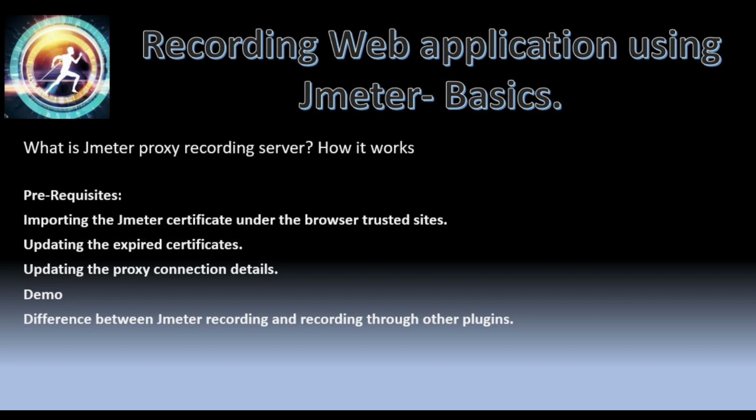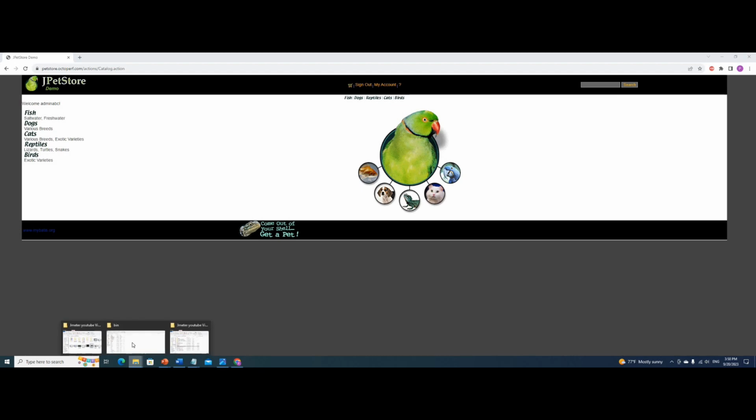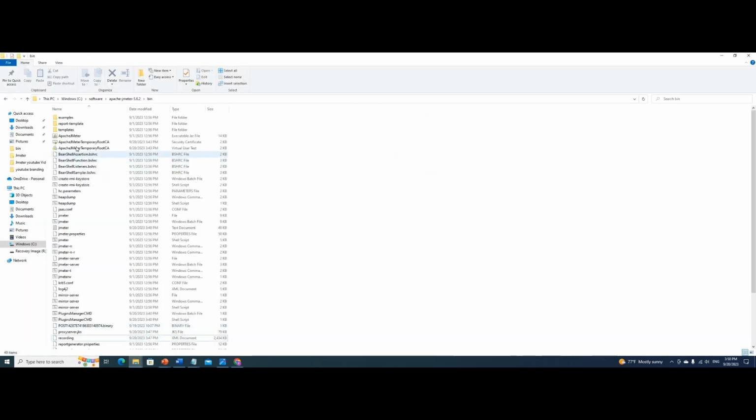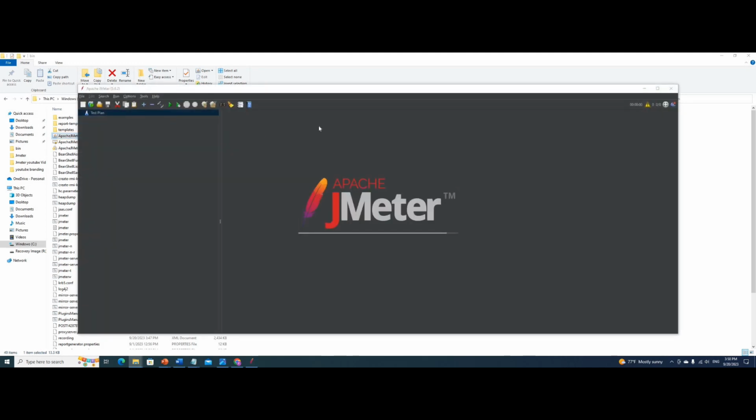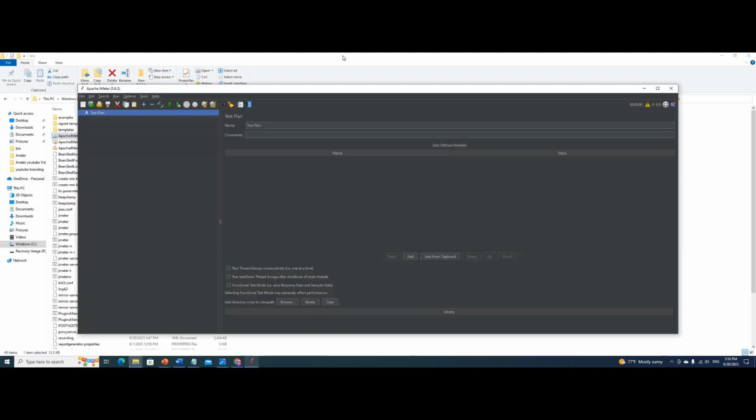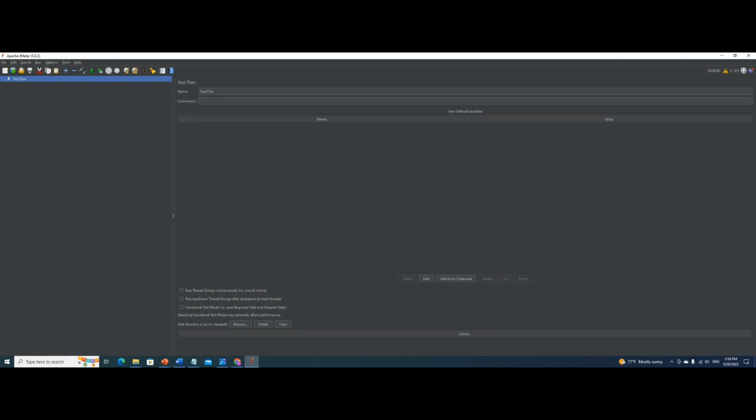Number one, you need to update the JMeter certificate on your browser. Let's see how we do that. For that, first you need to open your JMeter application. Click on the Apache JMeter. It will open up the application. You need to open all the components like thread group, listener, and the recording controller. Or there is a simple way of doing it.